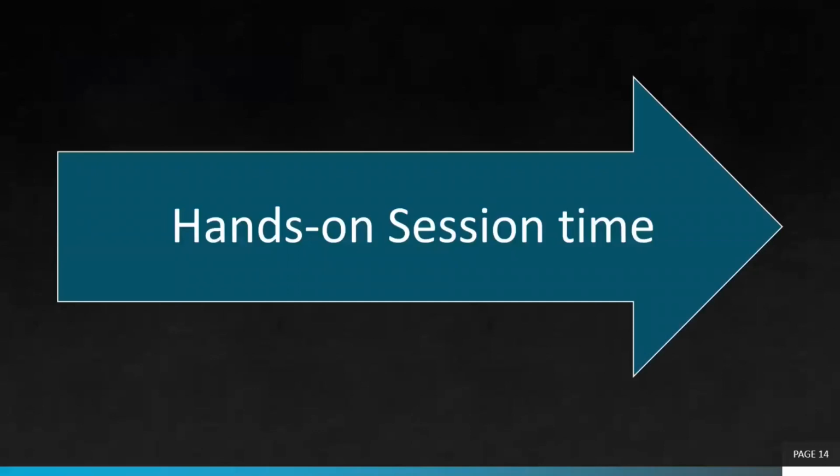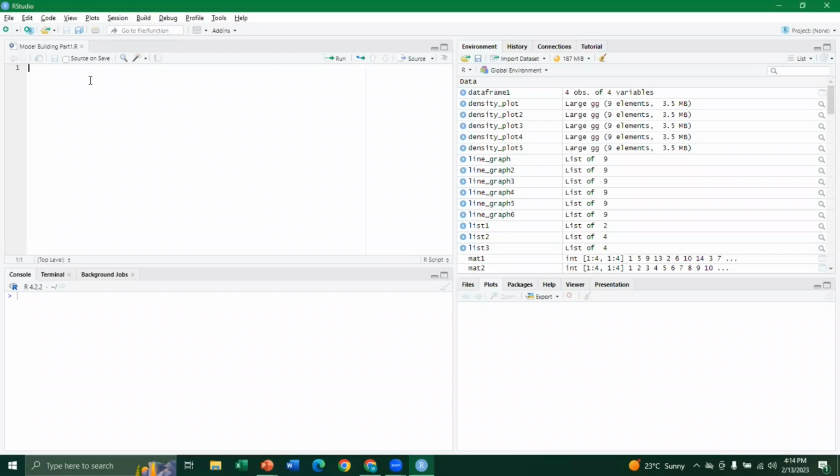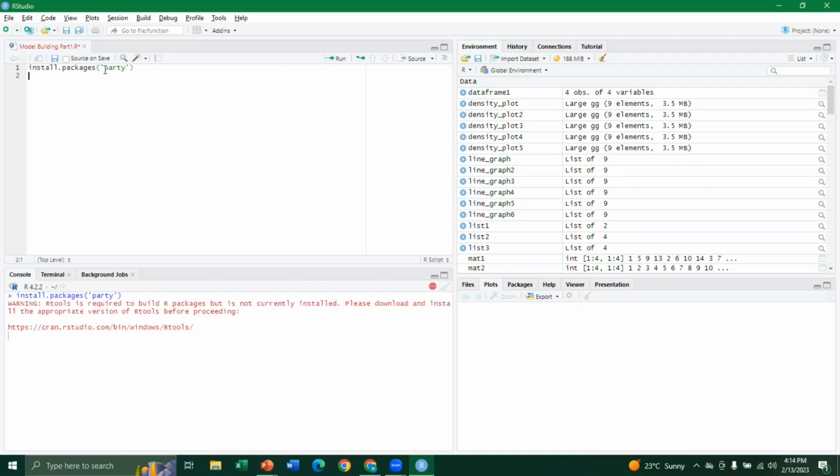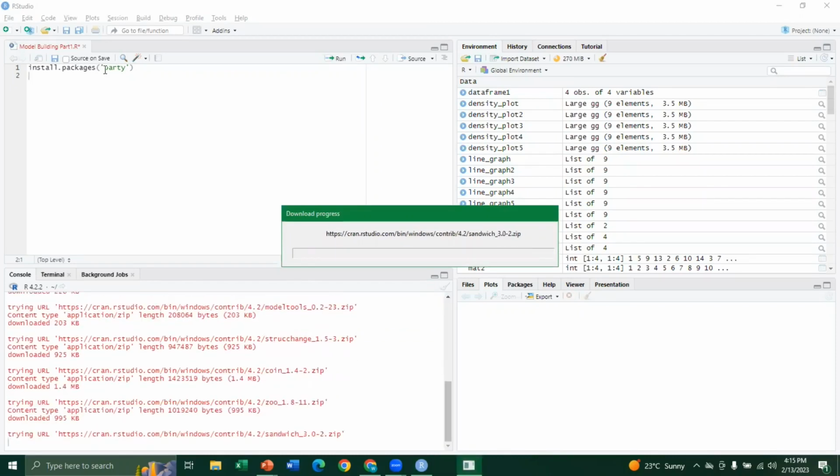Now it's time for some hands-on session. Let's move to our RStudio. Well, first of all, I will load the package. I will say install.packages, and then I will say party. All right, let's run it. Now this party package has a built-in function with the name of ctree, and that function is used to create a decision tree with the help of this package.